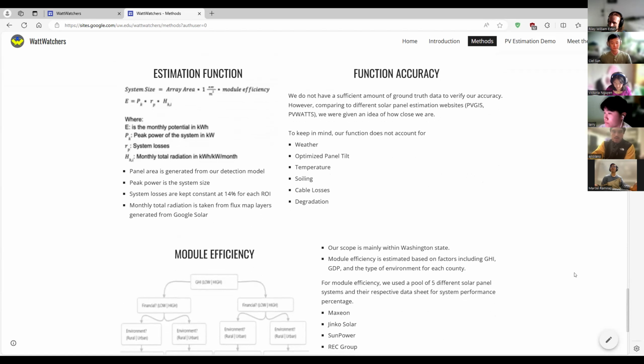This is because if we wanted to incorporate weather data, then we would have to either plus or minus that percentage. And then the monthly data radiation is taken from the flux map layers generated from Google Solar. Good to keep in mind that we do not account for weather. And we also optimize our panel tilt. That is from the Google API. They take that into account when they're calculating their flux. We also don't account for major weather events such as solar eclipses or snowstorms. And we also do not account for soiling or degradation as the years go by and the module efficiency decreases for each solar panel.